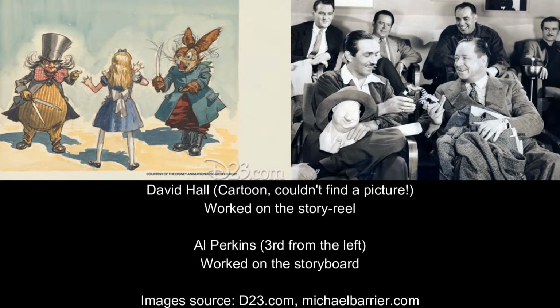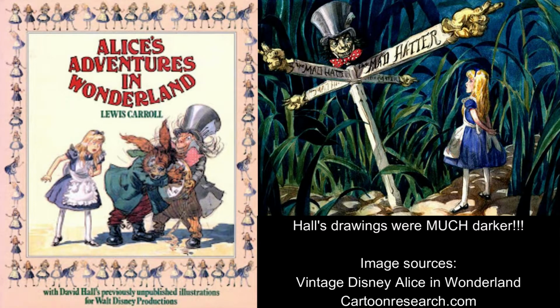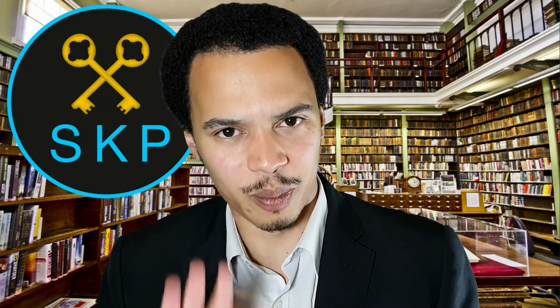He's the animator. So the problem with the one that they were working on in 1939 is that Disney didn't really like David Hall's illustrations because it looked far too much like the original illustrations within the books. And on top of that, with regard to Al Perkins, he found that the storyline was just a bit too dark. So work on this kind of got paused for a little bit.